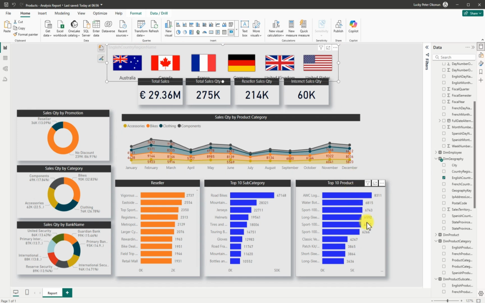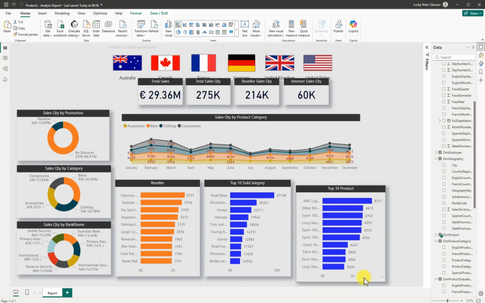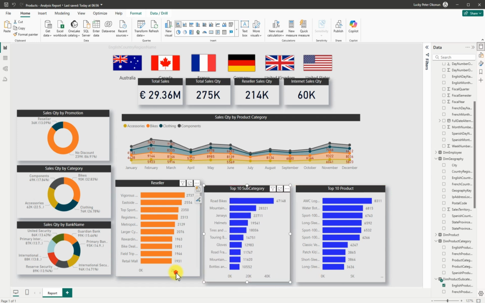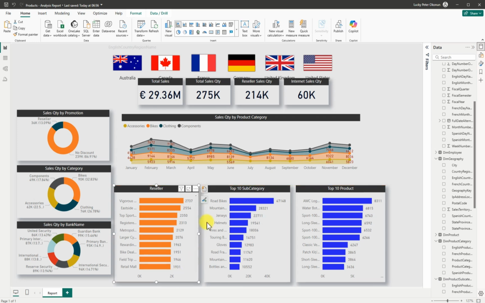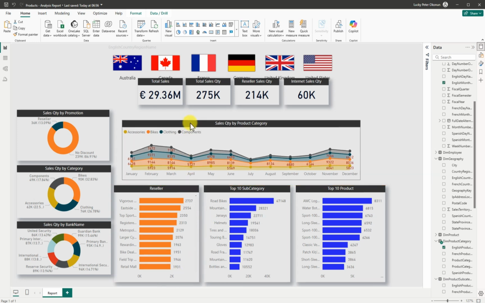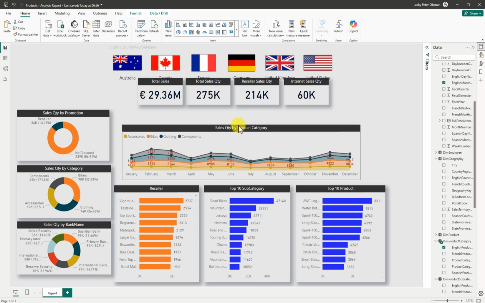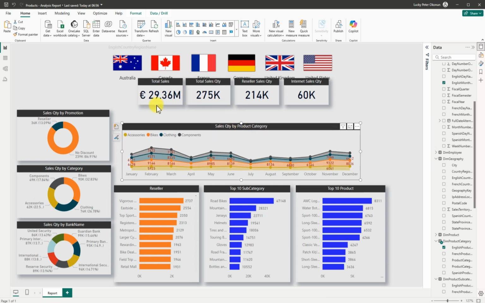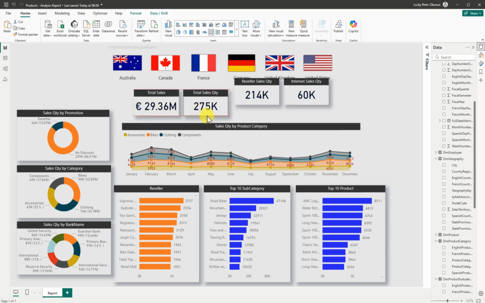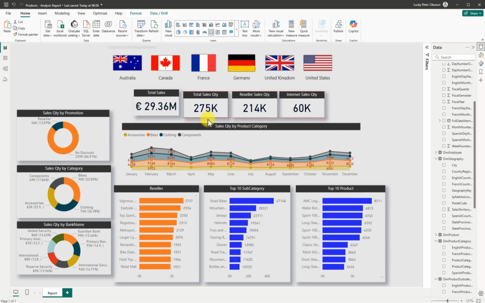So we still have to do some adjustment here. We have to move this down a bit. We can actually reduce this. Then we just have to move this down a bit. So this is actually good here. And also we have this.